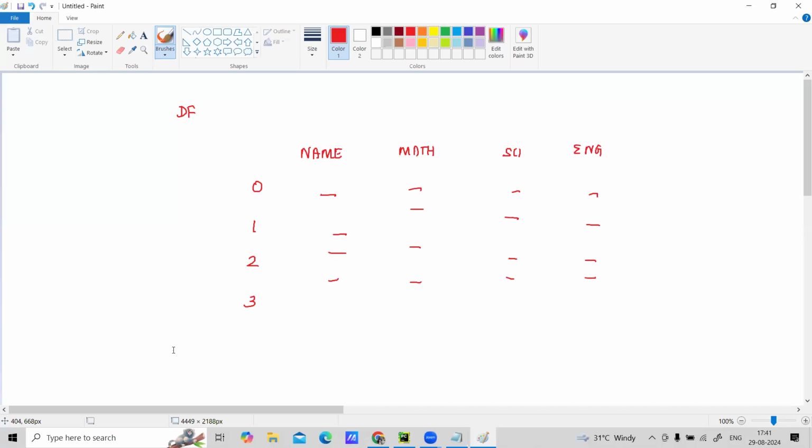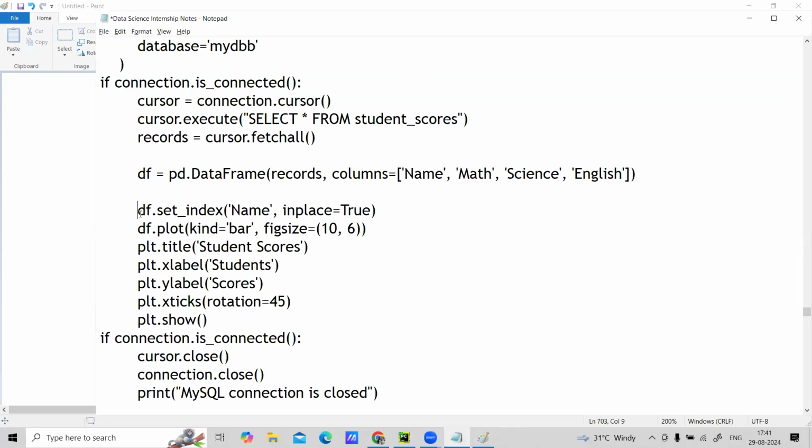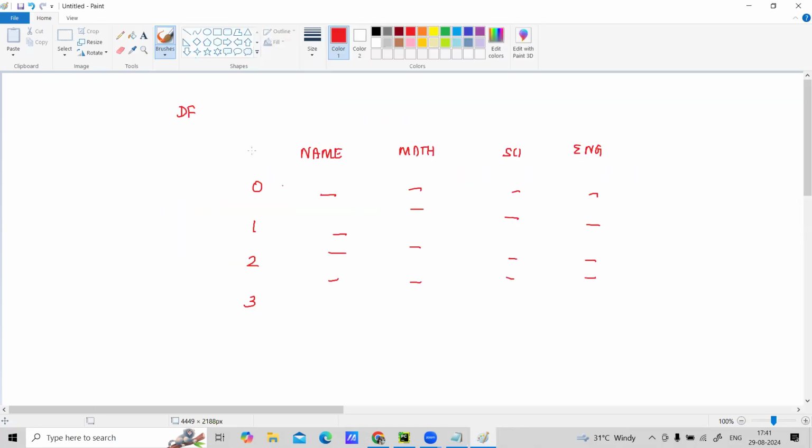Okay. Now in this line, what I'm trying to do is set the index as the name column. This is our index by default now. Once I give that code, this name will become the index and this will vanish. Then your data frame is going to look something like this with index.